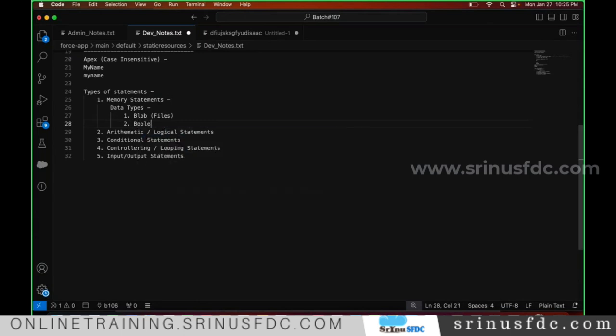The next one is Boolean, which is one of the data types. When you mention Boolean, it accepts either true or false. Sorry, to hold true or false, we use the Boolean data type.